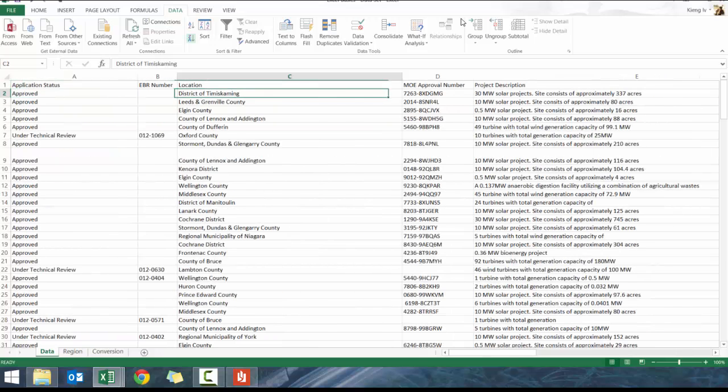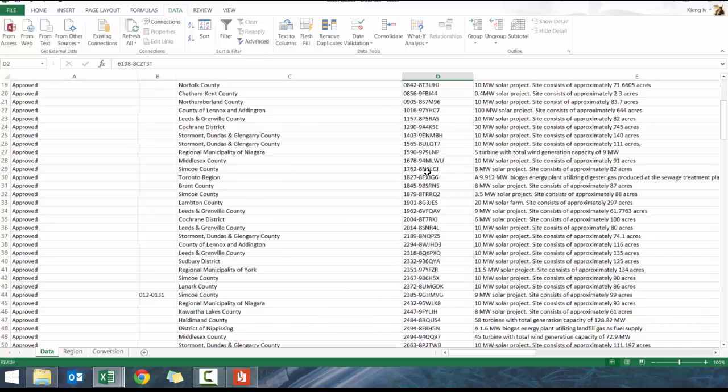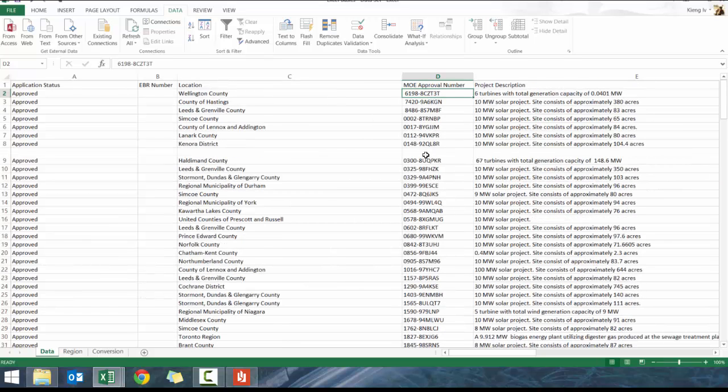It also sorts based off this alphanumeric concept. For example, this approval number has both numbers and text, so if I sort A to Z, you'll see it sorts in alphabetical and numeric order. Basically it goes by each of the characters. In this case the first couple are blank, so it's going to bring them to the top.